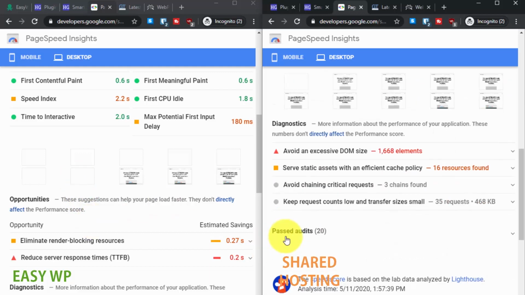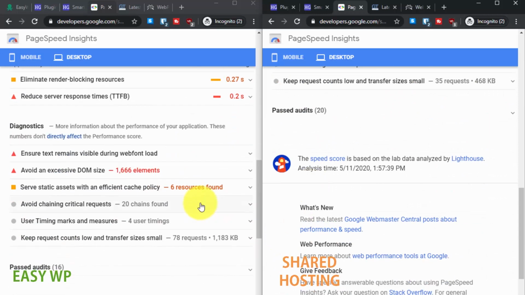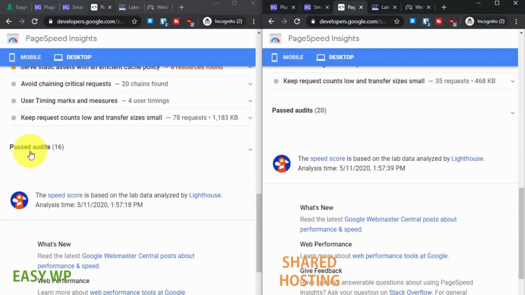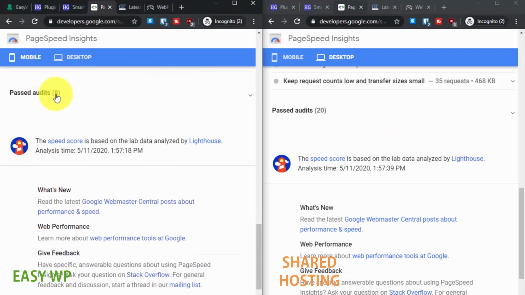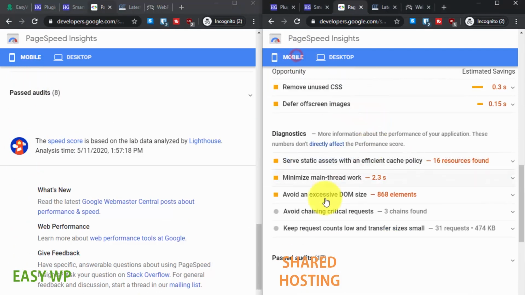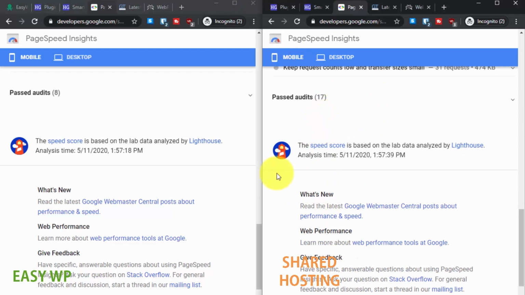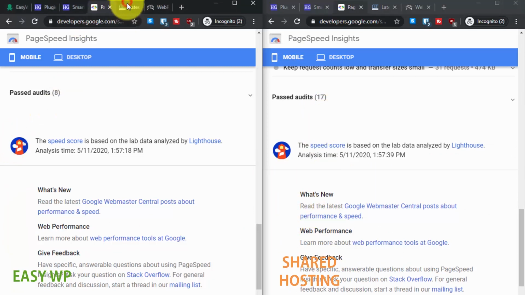So yeah, you can see on desktop it passed 20 audits, and the other just passed 16. On mobile, one just passed 8 audits, and the other passed 17 audits. So that's a major difference. Let's check the GTmetrix score.